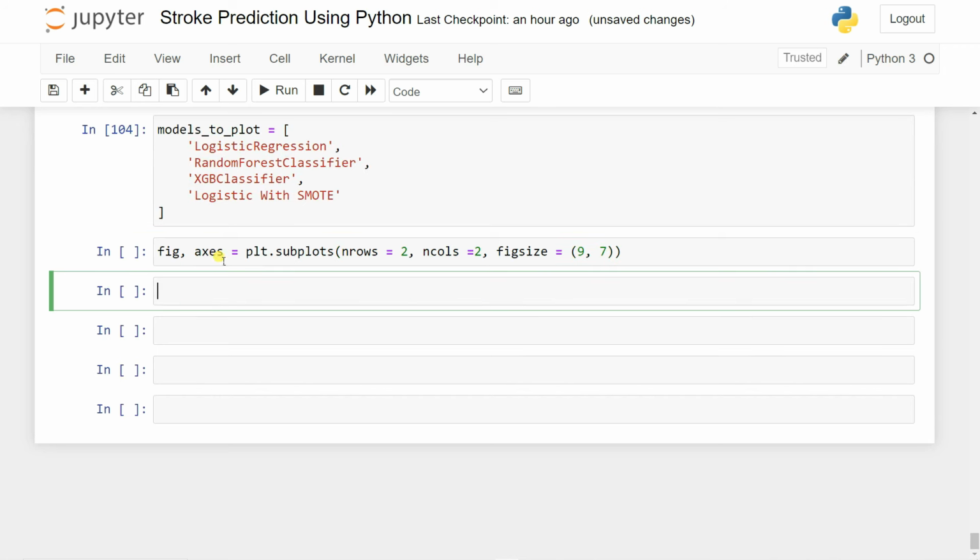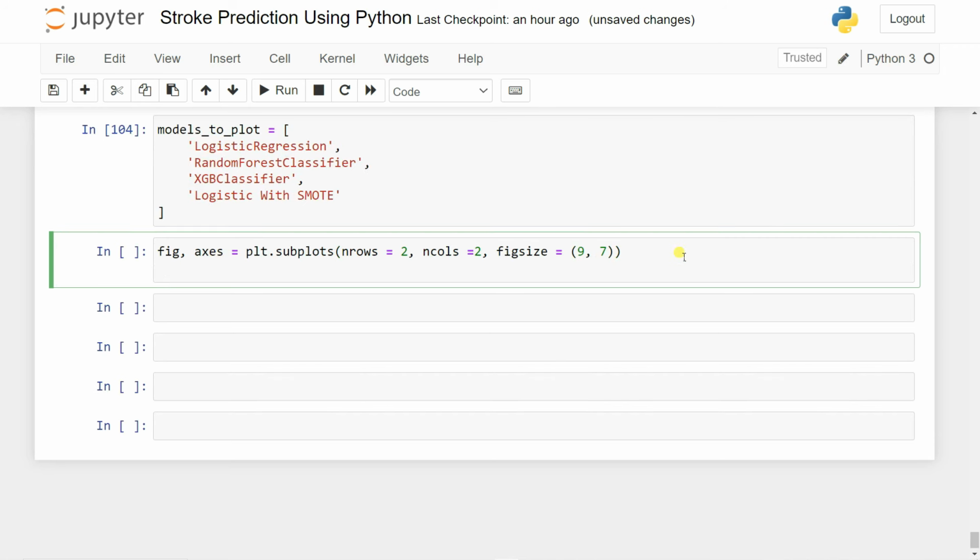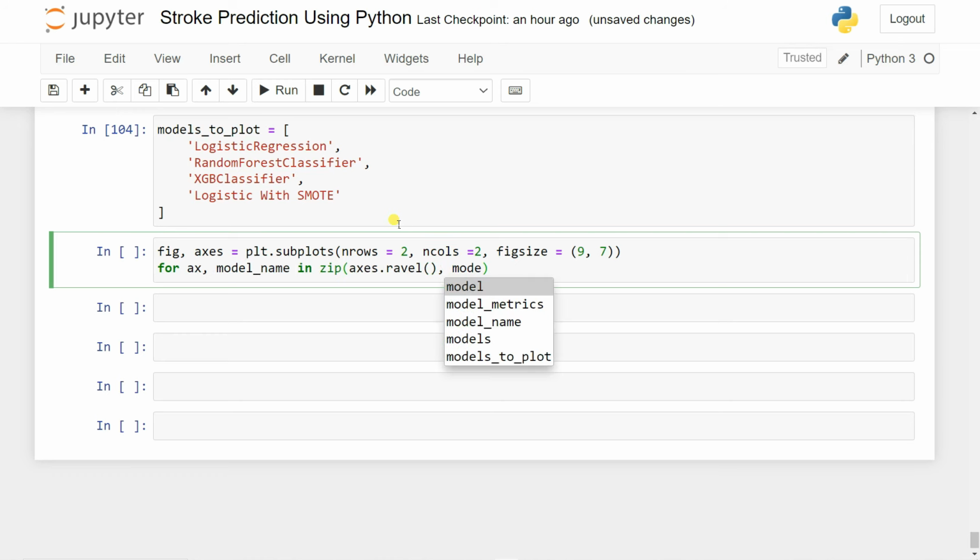And after that let's create it based on our models to be plotted, because we already input it. So for in zip, it's nothing but axis. This axis is coming from here, so it should be our axis and our model name. Okay, in axis, we're simply going to make the label. And after that you can give here models to be plotted.